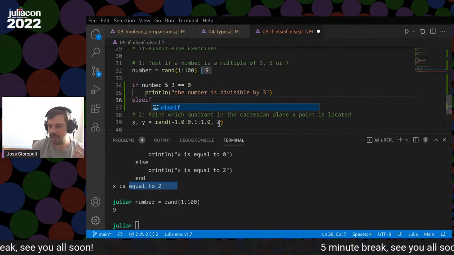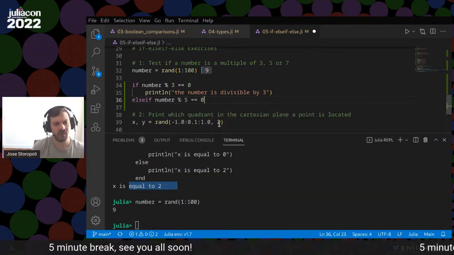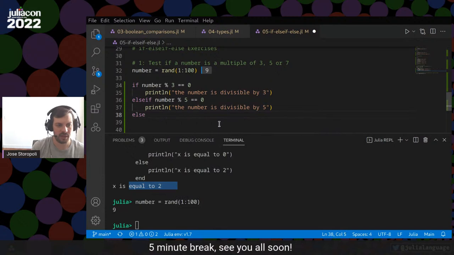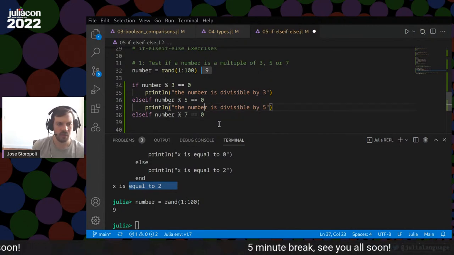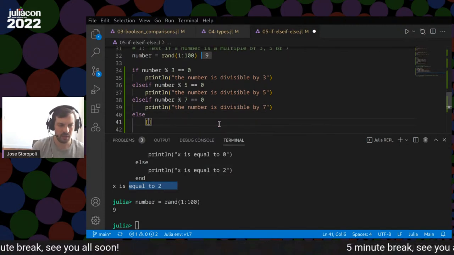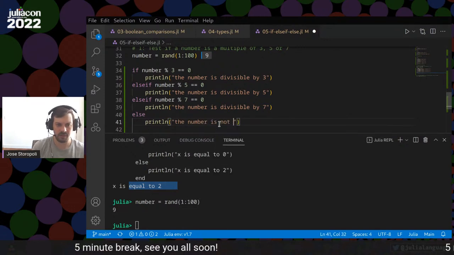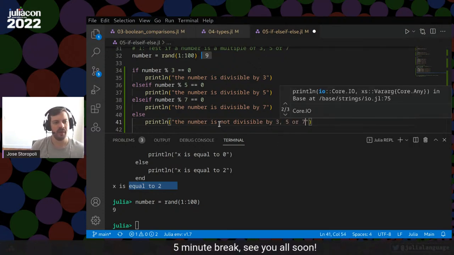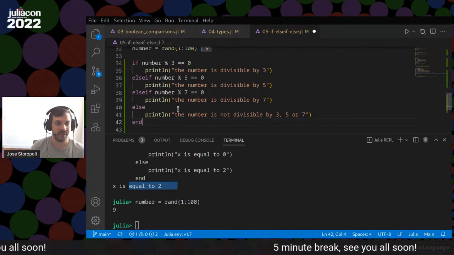And we pretty much chain an else if. So else if number mod 5 equals 0. I'm going to copy this line here. This means that the number is divisible by 5. And we put another else if number mod 7 equals 0. That means that our number is divisible by 7. Else, just print that the number is not divisible by 3, 5, or 7. There you go. And of course, we need to end it with the end statement.